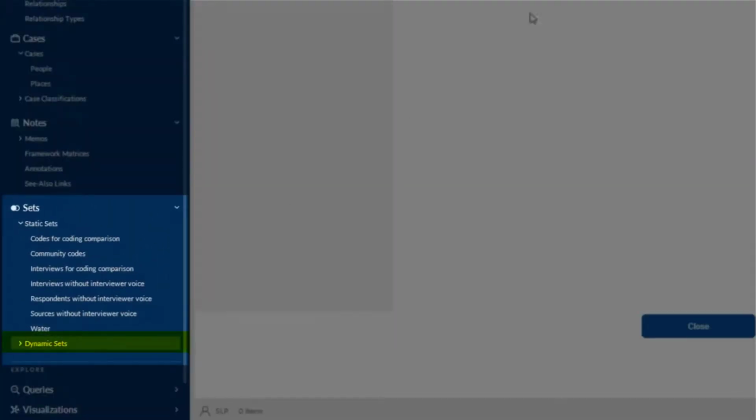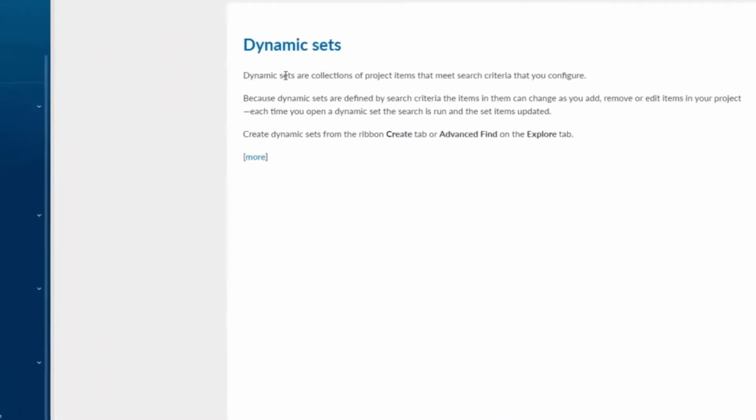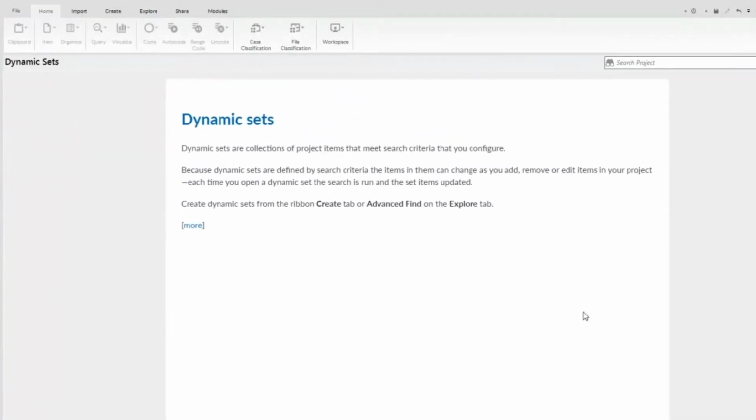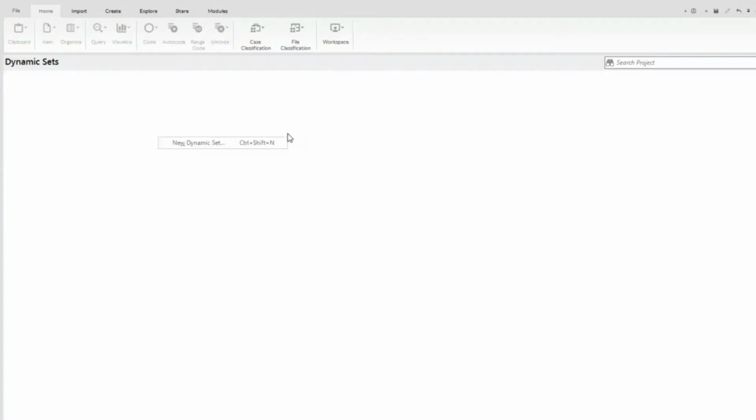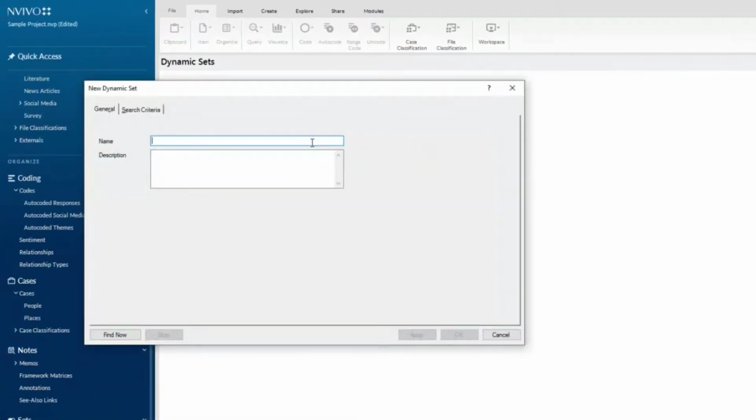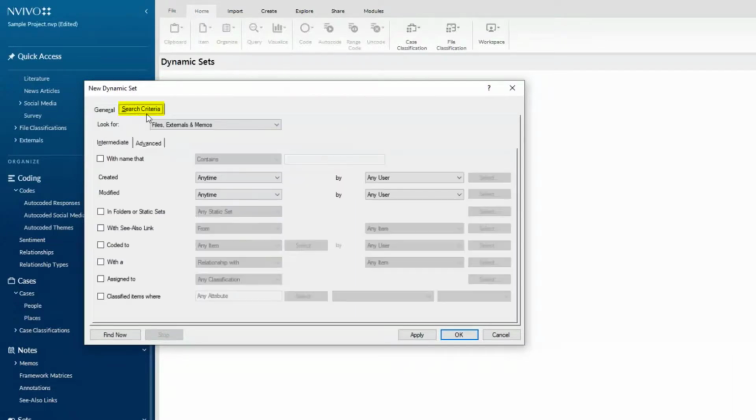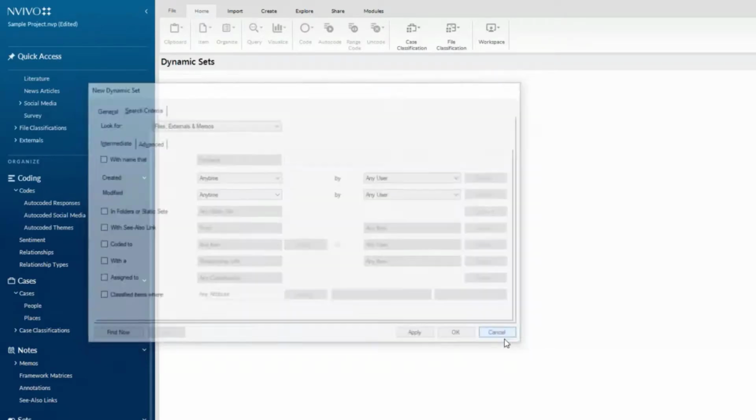Dynamic sets are a little different. Dynamic sets are collections of project items that meet search criteria that I decide. So if I want to create a new one, I go to search criteria. I have to tell the software where I want to find this, and which items, by users. I need to fill in this information to create the dynamic set.